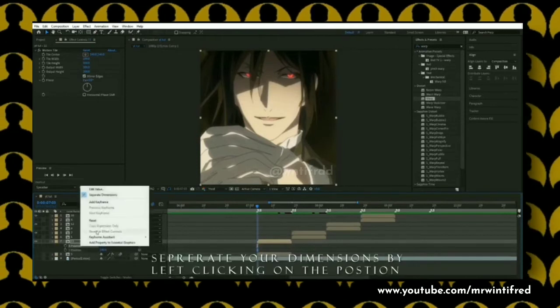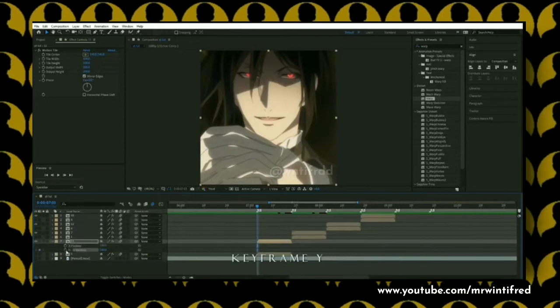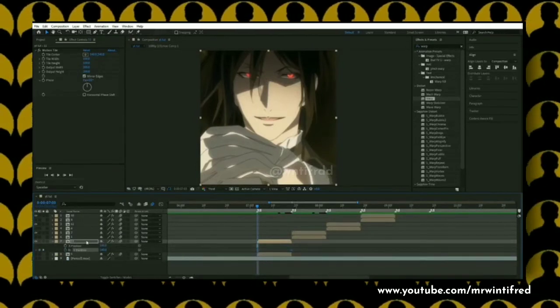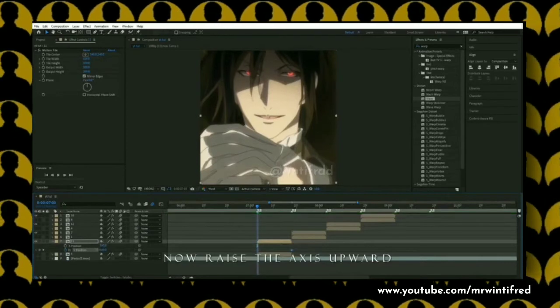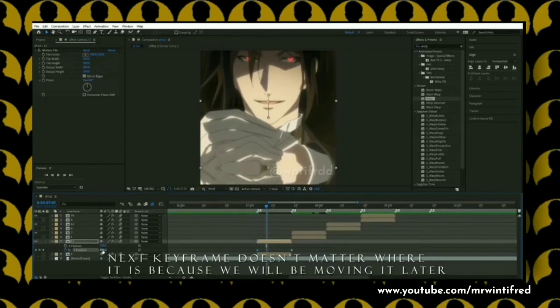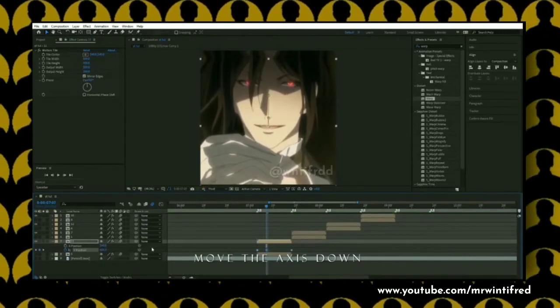Okay, start off with the motion tile, blur motion on and activate it. Press P on your keyboard. Separate the dimensions by left clicking on its position. Keyframe Y and put it at the end of the clip for now. Now raise the axis upward. The next keyframe doesn't matter wherever because it's going to be moving anyway. Now move the axis down.